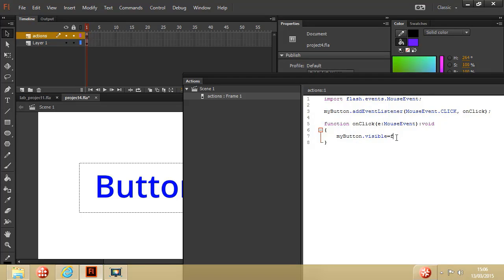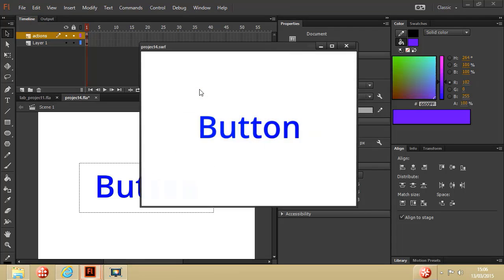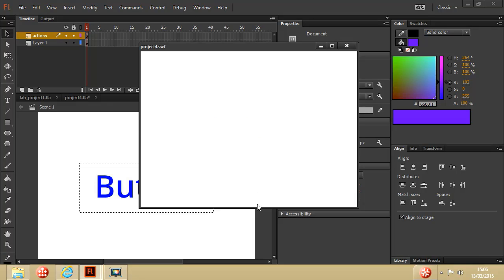And I'm going to call it false. I'm going to assign it the value false. When I do that, the button will become invisible, and we'll just check that it works using Control Test, and then click the button and the button's vanished.